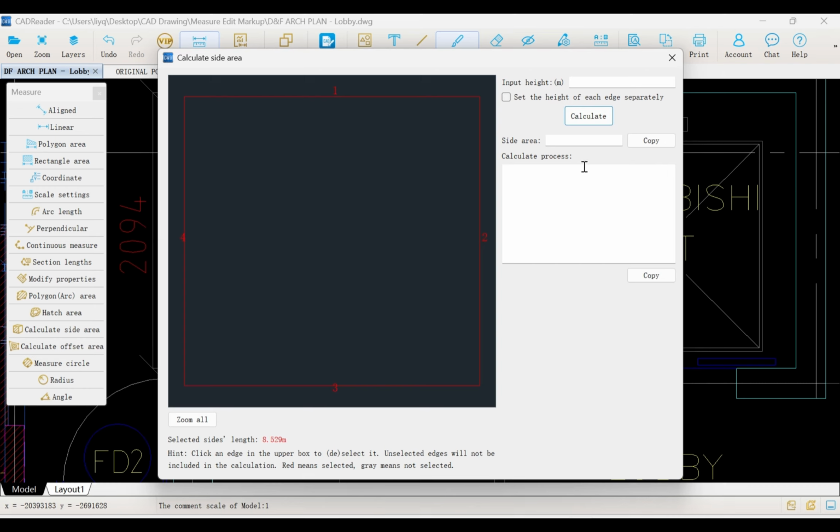The ship we measured has 4 sides, so here we can input the height for all 4 sides. For example, if the wall height is 2.8 meters, enter 2.8 in the height field, then click Calculate. Now you can see the side area result displayed here and the calculation process is listed below.